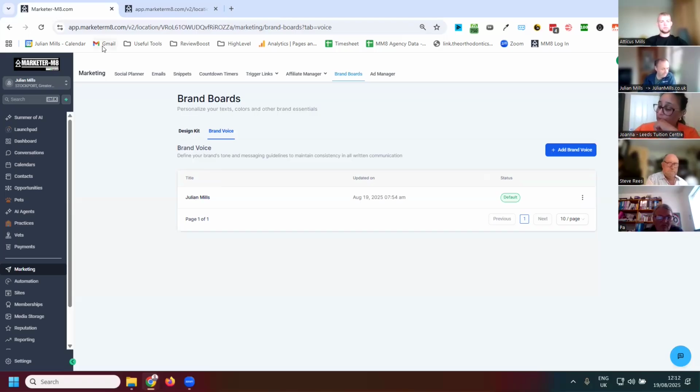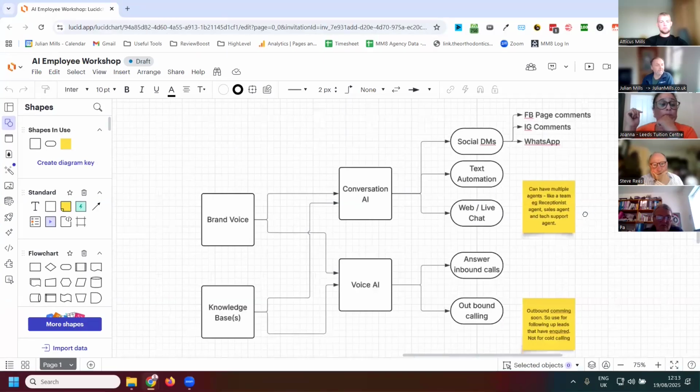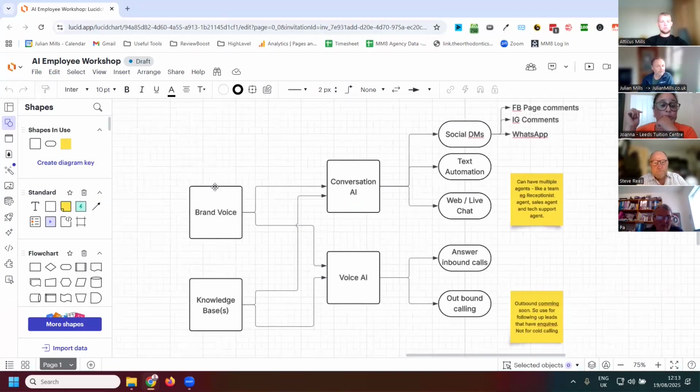Okay, bear with me a sec. Yeah, and I've created a little diagram to show you how this works. Okay, so hopefully this will make it a bit clearer. So basically, we just looked at the brand voice. Yes, we set that up. And we'll come and look at the knowledge bases in a couple of minutes. Yeah, that's where you train the AI agents, and you can have more than one AI agent here. You can have whole teams of them, all specialized in a particular role.